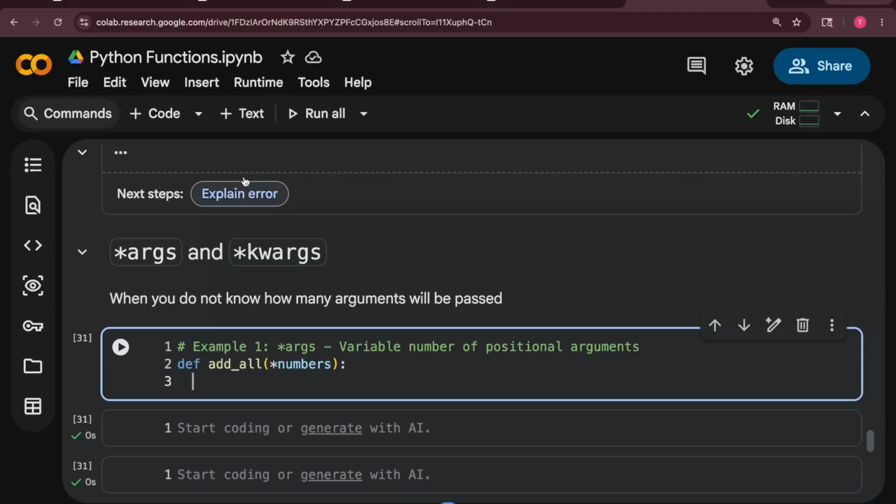Now why have I provided star numbers? Because I want to add all the numbers that will be provided by the user when I call this function. I don't know how many numbers the user will pass. The user may pass 2 numbers, 3 numbers, or 5 numbers. I don't know how many numbers the user will actually pass, and that is why I am using star numbers. So star numbers is telling us it can take unlimited numbers of input. It can take a variable number of positional arguments.